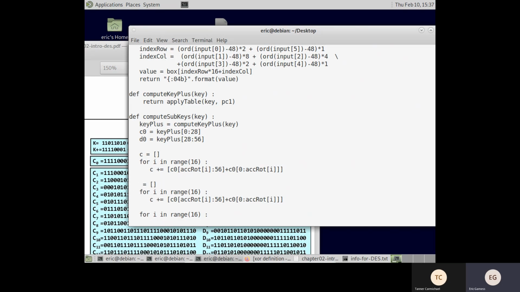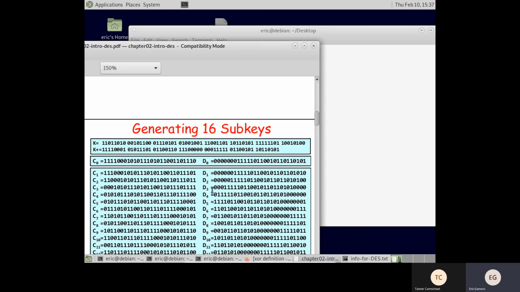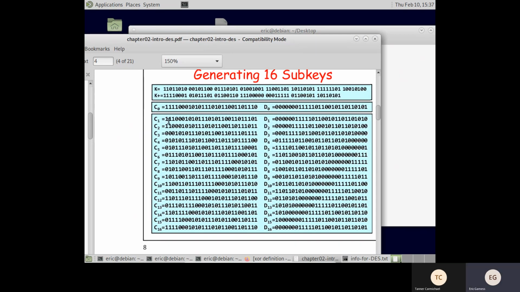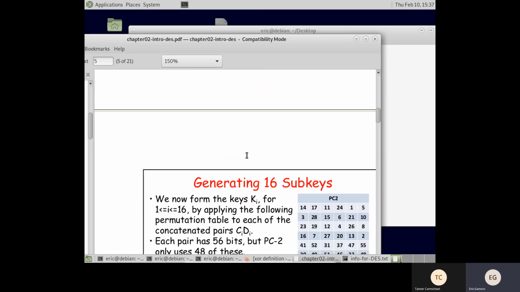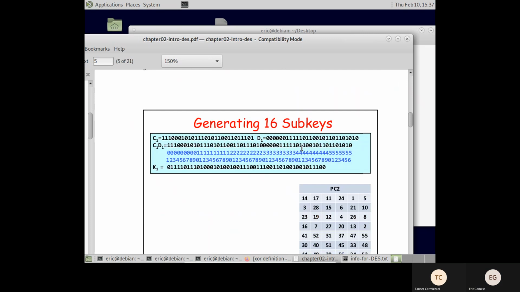So D starts like that, like an empty list. And using D sub 0, I compute all the D. So here I could show the D, but I don't doubt it will be okay. Now that I have all the C and all the D, how do I go to the key per C? So you concatenate C sub I with D sub I, and you apply PC2, which is there. For example, you have C1 and D1, you concatenate C1 and D1, and then you apply PC2.